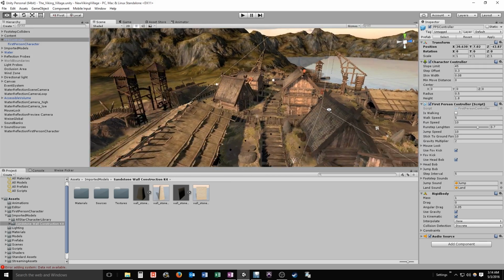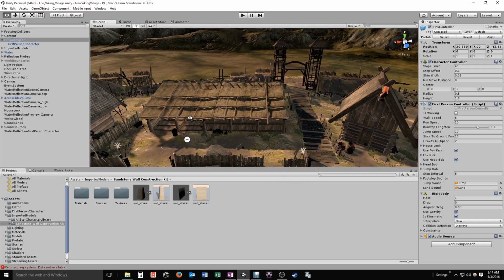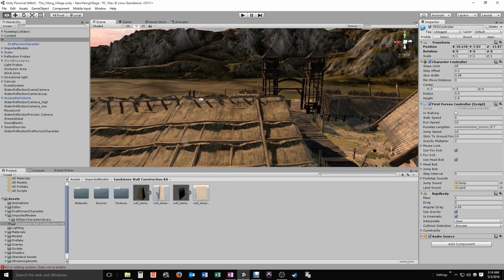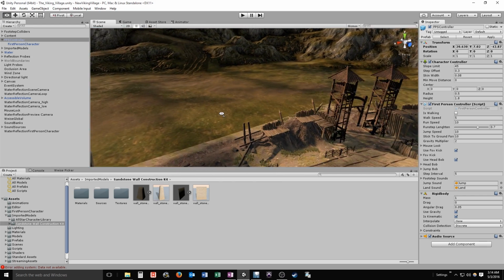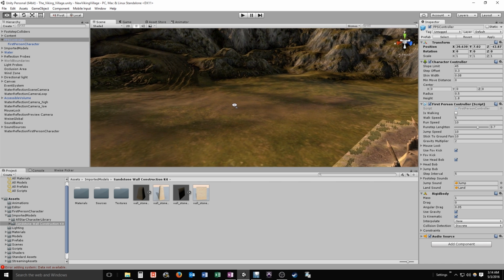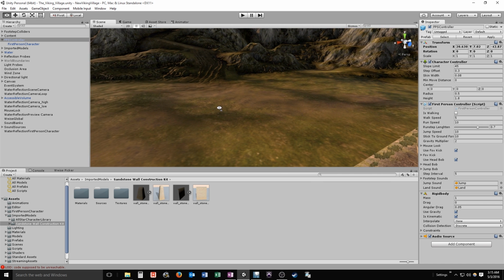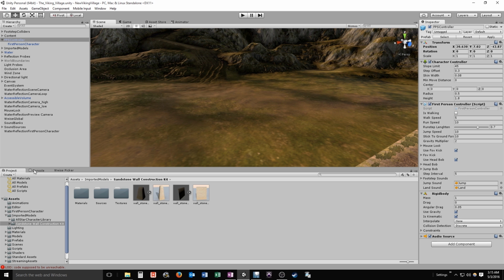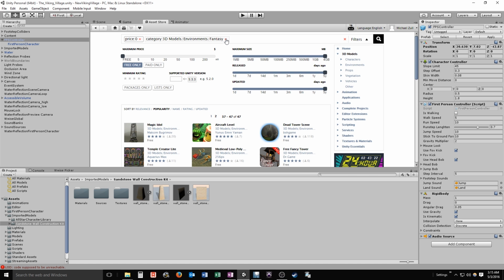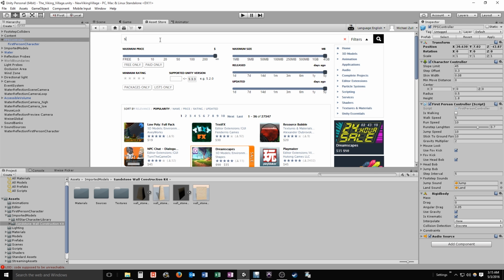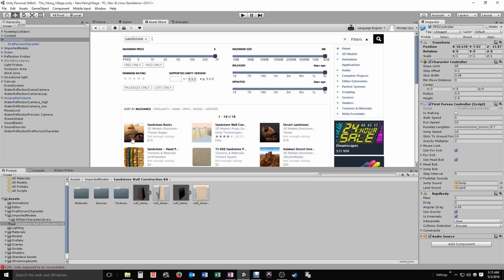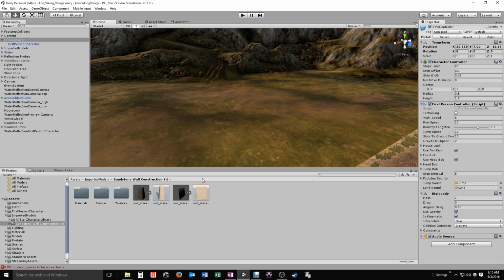I could have picked something like the inside of this barn, but that wasn't that cool. So I decided to just put together a little crappy castle, you know, to get some reverb going. So I found this sandstone wall construction kit from the asset store. If you just look for sandstone, you can find it. Downloaded it, imported it into my project, and here we go. I'm just gonna throw a little something together here.